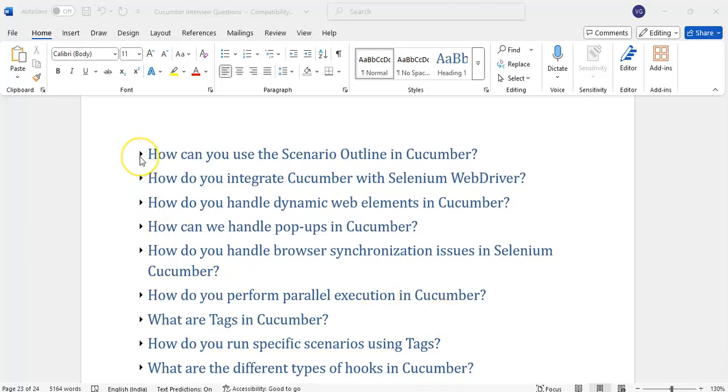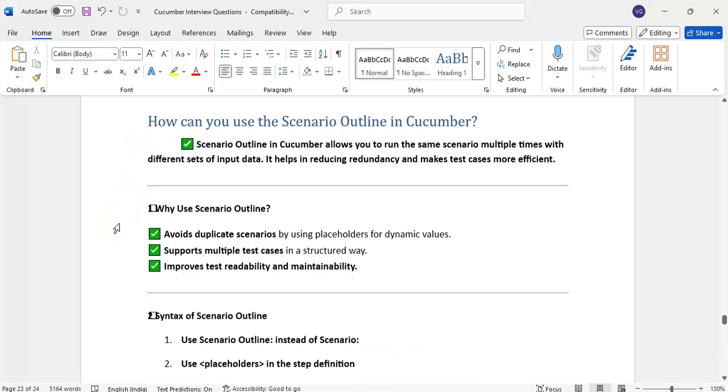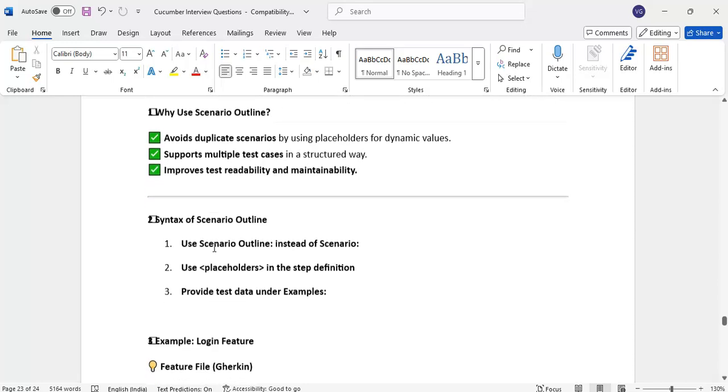How can we use the scenario outline? We will use scenario outline if we want to execute data driven testing. Cucumber allows us to run the same scenario multiple times with different sets of input. It helps in reducing redundancy and makes test cases more efficient. With data driven testing, we avoid duplicate scenarios by placing placeholders for dynamic values. It supports multiple test cases in a structured way and improves test readability.